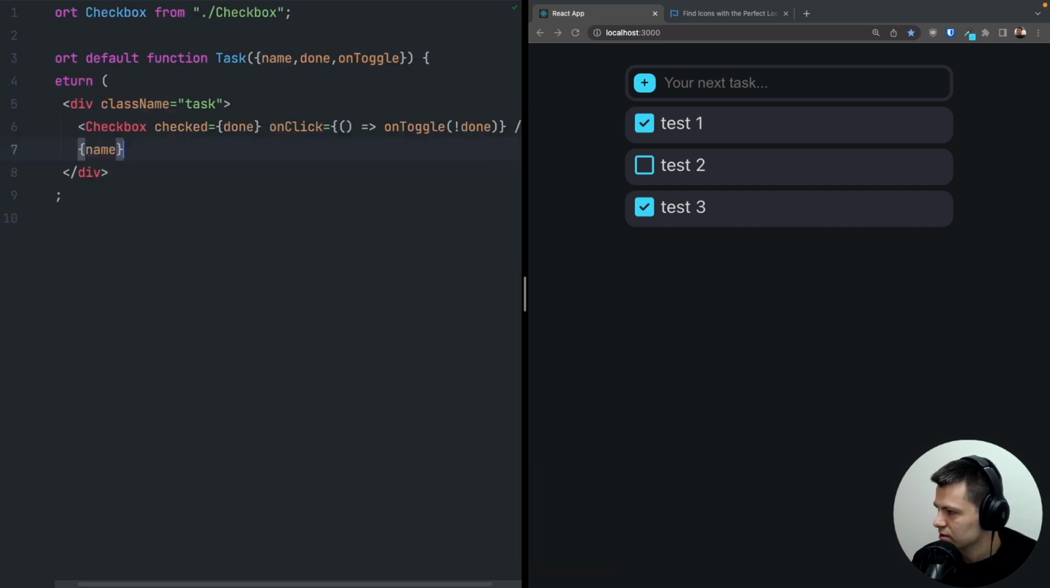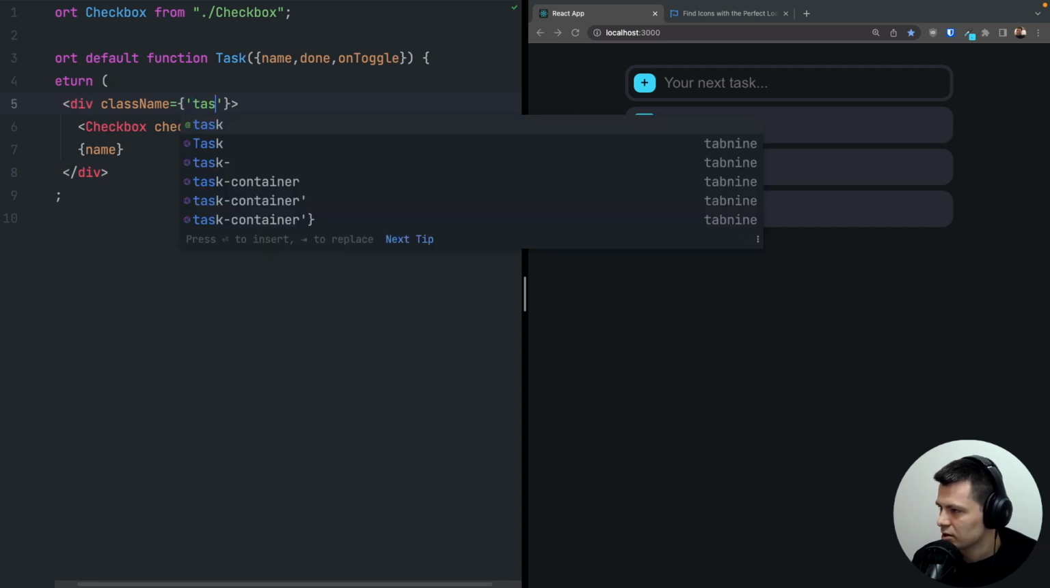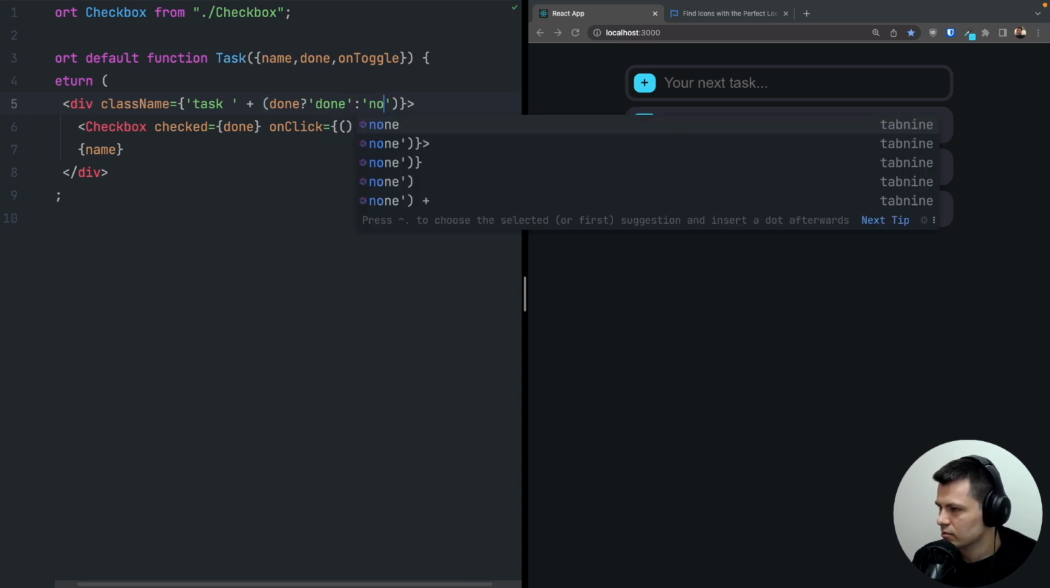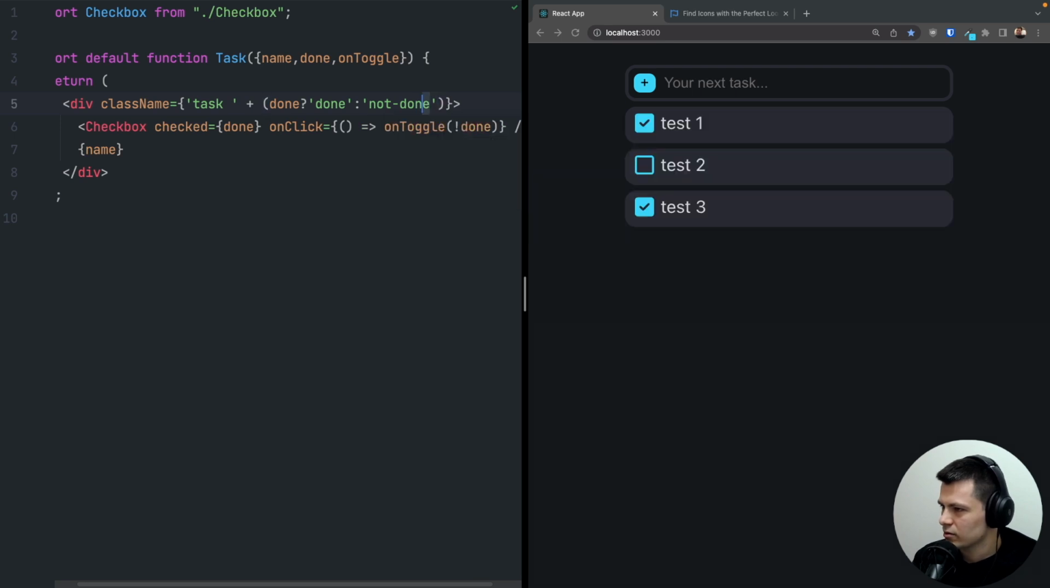So let's go to task, and here we have class names. First, let's replace this with a string like this. It will be just task, but we will also add an extra class name. So let's add a space here, depending on if it's done or not. So if done, then I will add the done as a string. Otherwise, not done. Why not? Or maybe nothing.